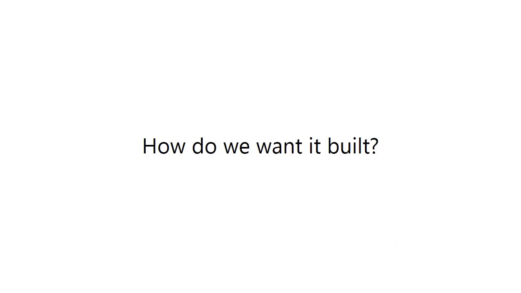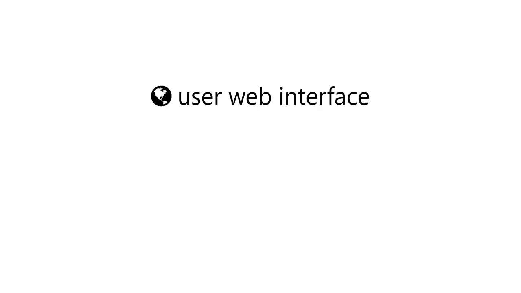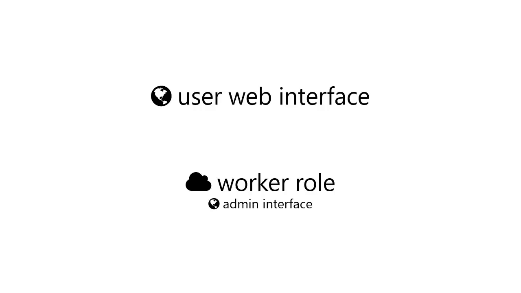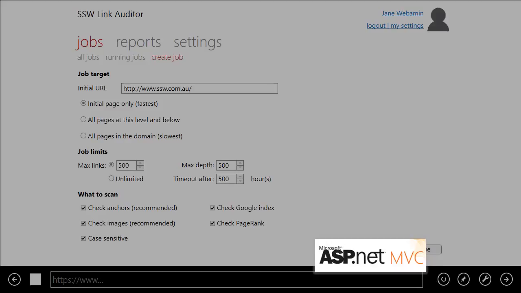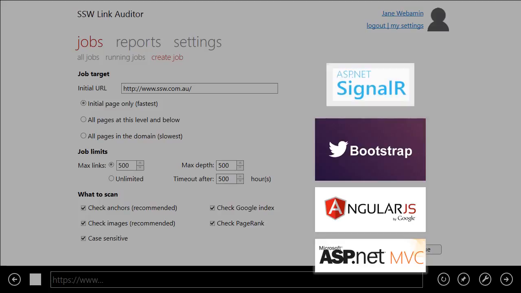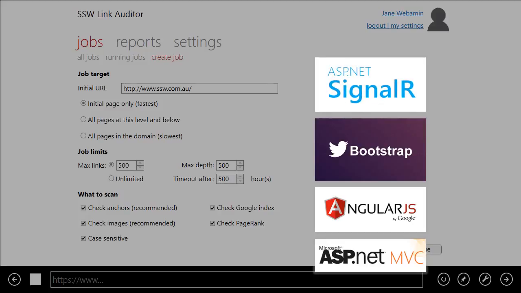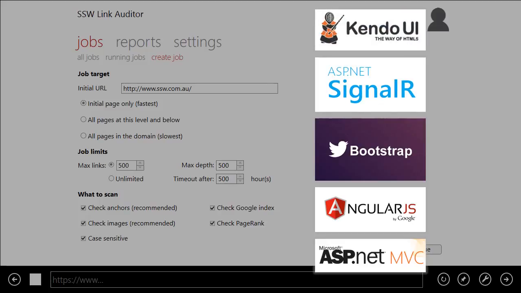So how do we want it built? There are two main parts to this project, which can be tackled by two teams. The front-end web user interface and the back-end worker role, which will also need some admin web interface components. First is the front end, a new web interface for users to sign up, create scanning jobs, view reports, and eventually purchase additional scanning features. We want it built on ASP.NET MVC with the AngularJS client-side framework, Bootstrap to simplify UI, SignalR for real-time client updates such as on the Running Jobs page, and Kendo UI.